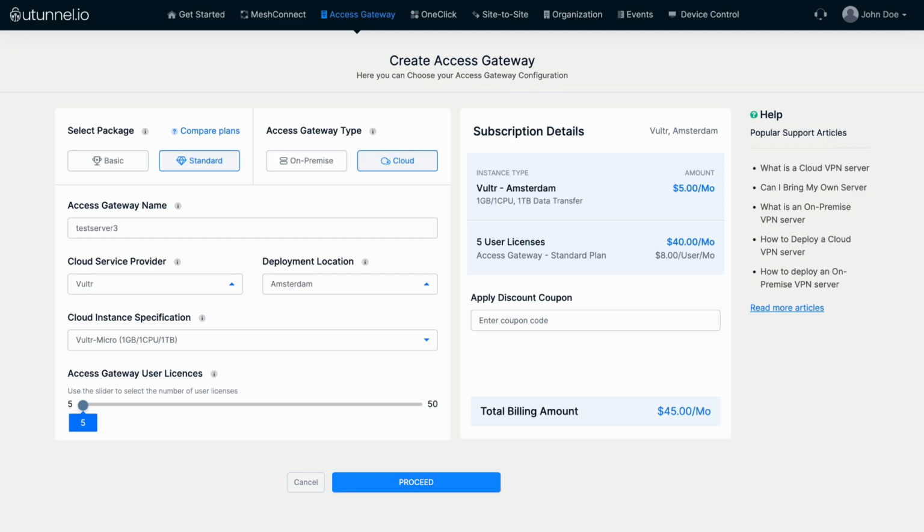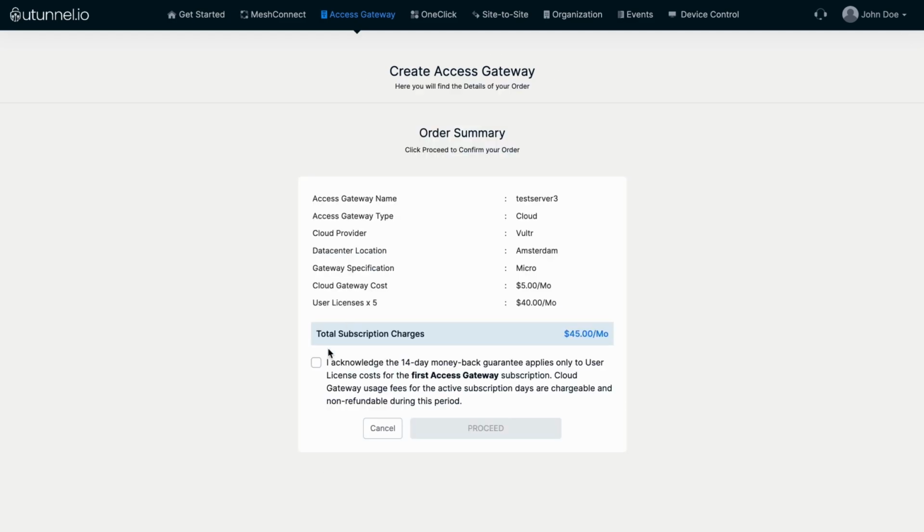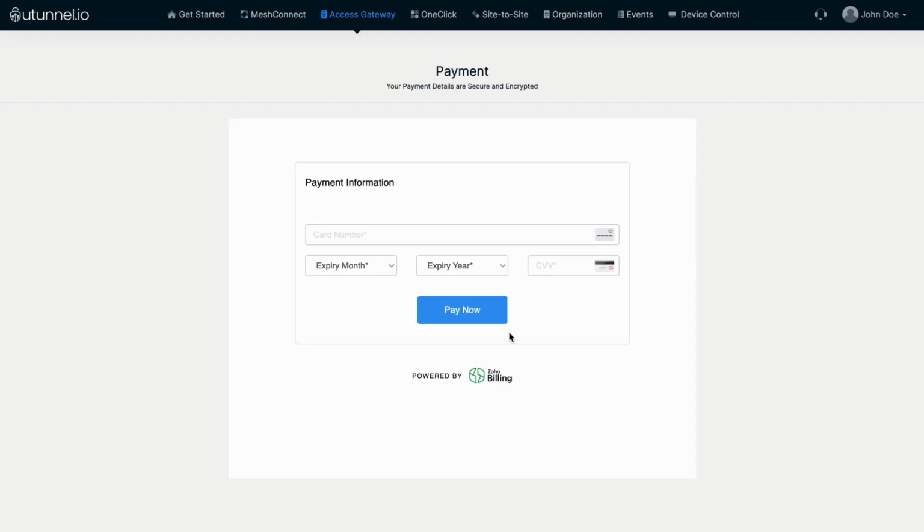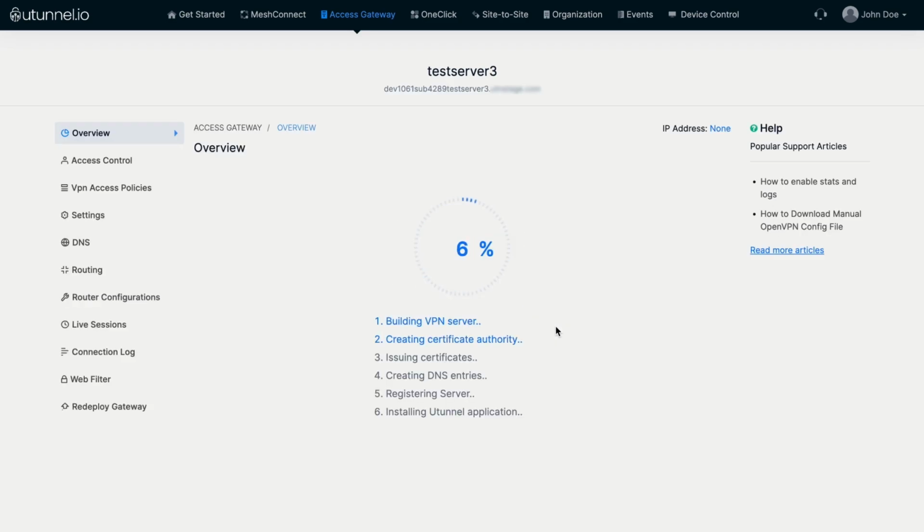Now, click on Proceed to view the order summary and monthly subscription charges. Review this and click on the Proceed button. You will now be asked to enter your payment details if it's your first subscription. Once the payment is successful, you will be redirected to the Access Gateway Details page, where you can monitor the server creation progress.